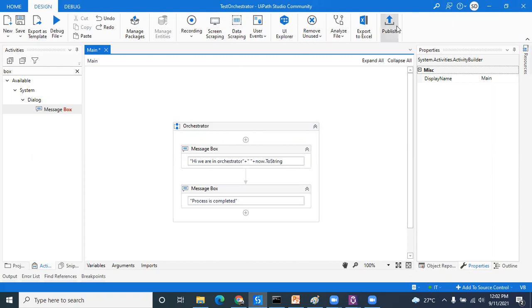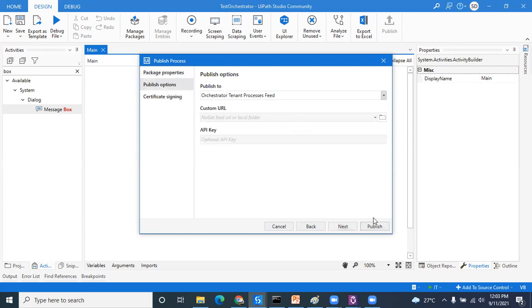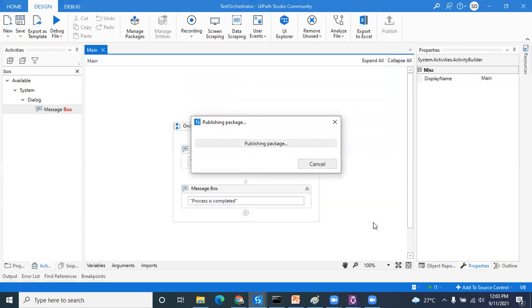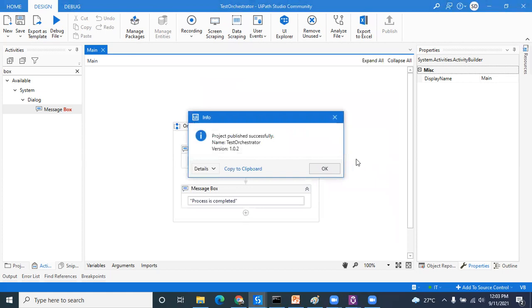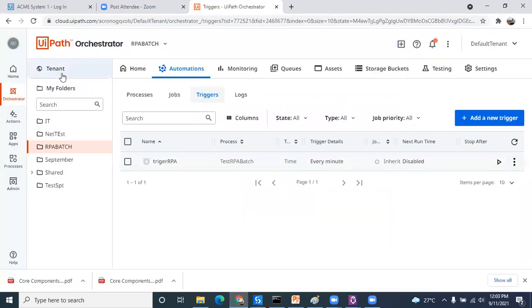So let me publish this package. When you are publishing the same package to Orchestrator, there will be different versions. So you can find the current version is 1.0.1 and the new version will be 1.0.2. So whenever you are deploying or publishing the process, that would be 1.0.2. Just click on next and publish. Now what will happen? Your package will be published in Orchestrator.